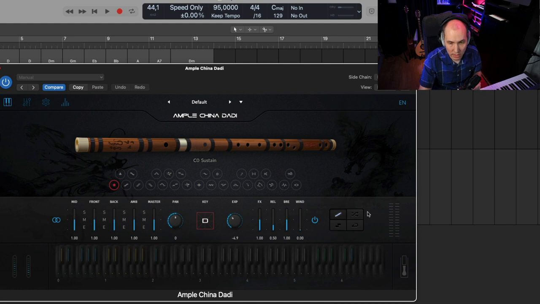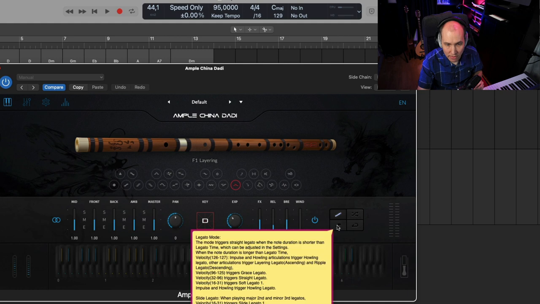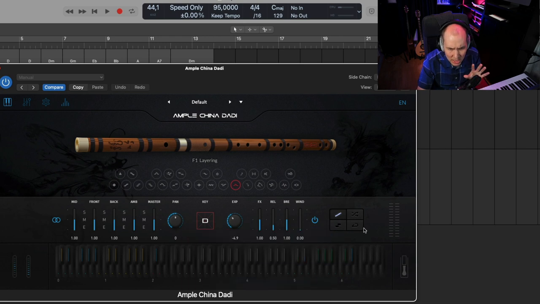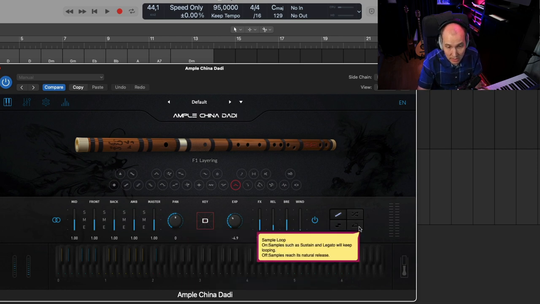Then you can, let's see, check. I think this is random articulations. So if I press that one and stop play, it starts to add random articulations, so you don't have to program them in. You also have legato mode. Let's see what this is. Legato mode or slide legato when playing a major. Okay, so these are variations on how the legato performs. I haven't changed that myself. I think it sounds nice as it is.